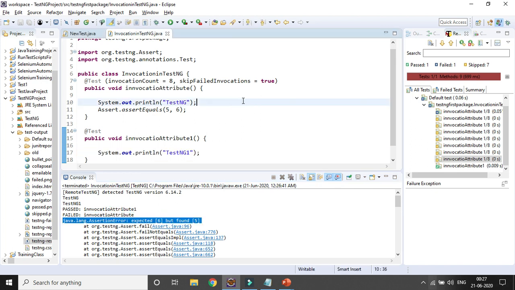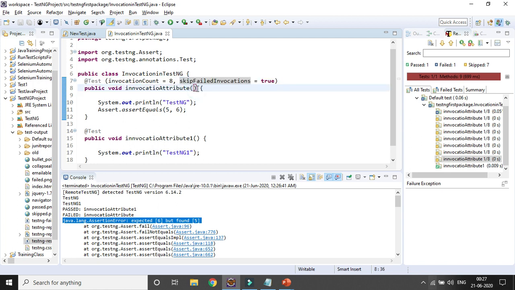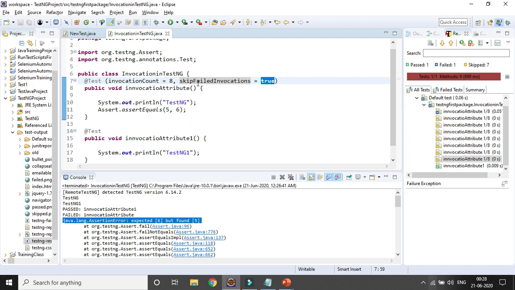So that's why it plays a pivotal role, right? Skip failed invocation. In case you are not entering that attribute, it will try to run all the iterations and just display the result, and it will take time. But if you mention this, in case any particular test case fails, it will not run the other iterations, but in case it does not fail, it will definitely run it.